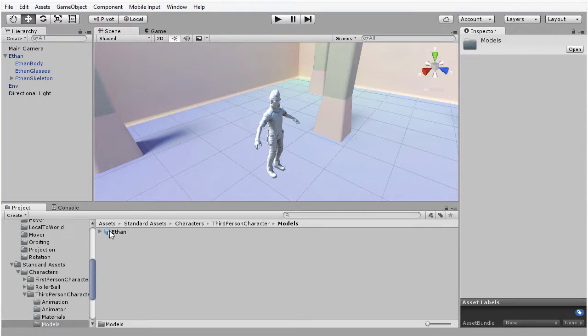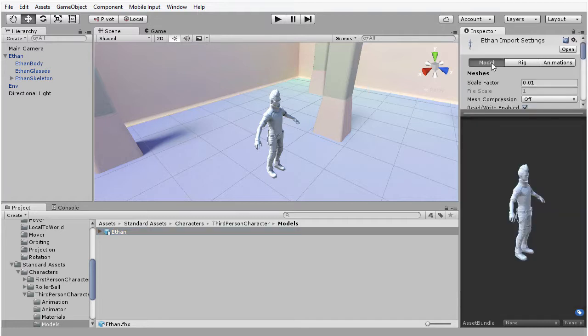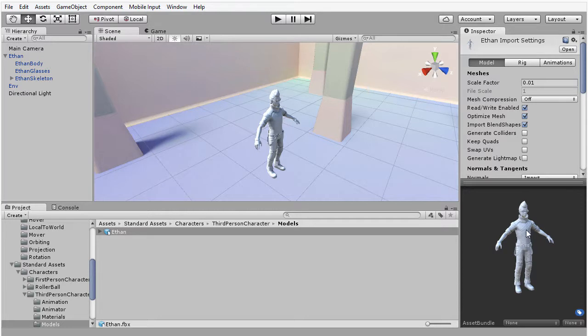When I do that, you can see that we have an Ethan model. If I select the Ethan model in the project panel, you can see here in the Object Inspector that if I select the Model tab, you can see in the preview pane here that we have the model we've imported, the Ethan model. Now, this is a skinned mesh character. That simply means that it is a character model that includes the bones with the model. These bones define how the character will deform and animate. These bones form part of the character rig, which can be defined and accessed through the rig tab here.